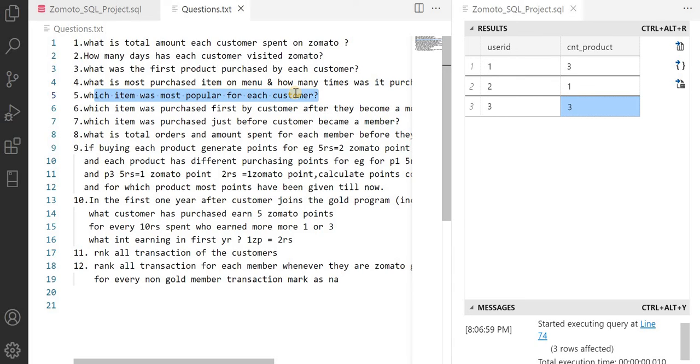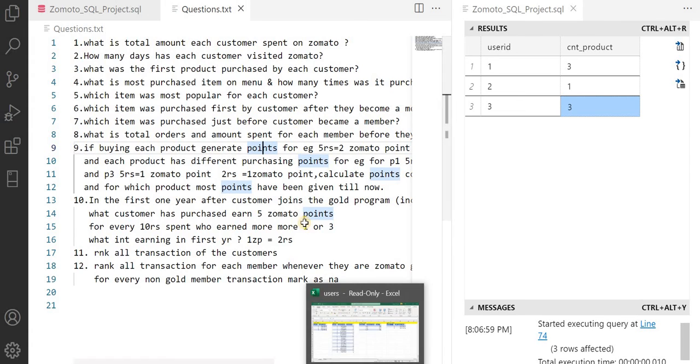The next question is which item was most popular for each customer. So the question is which item was most popular for each customer. So here what I can do is that they are asking which item was most popular. So we'll write it down. First we'll go to the Excel.